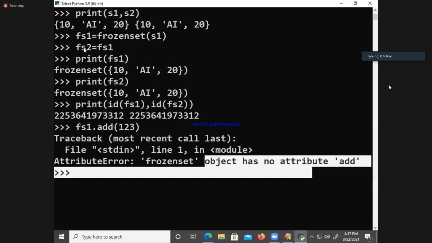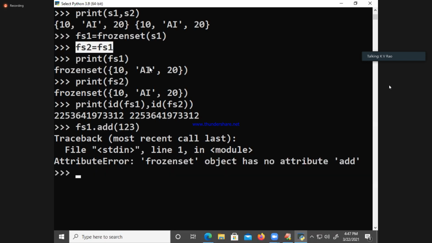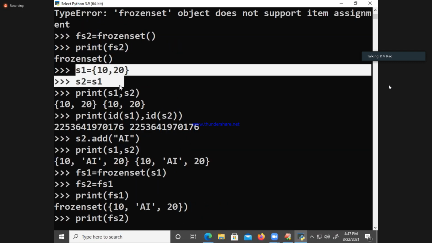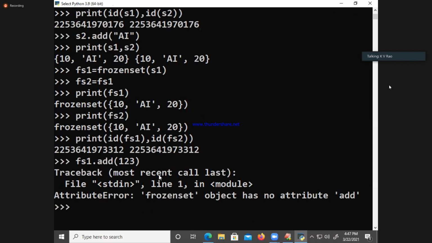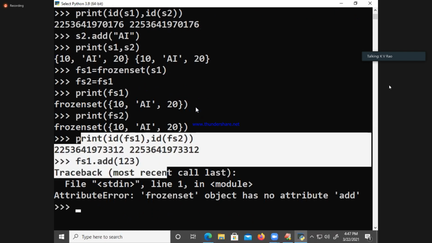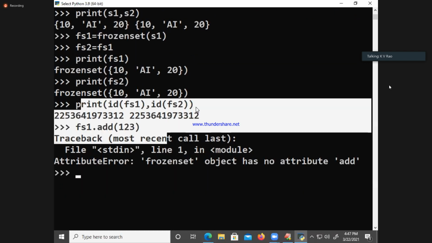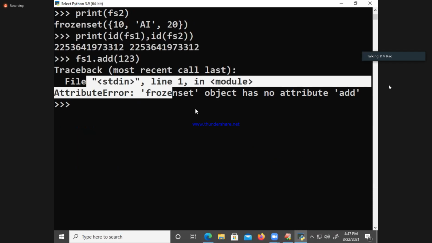Even if you do the deep copy, there is no meaning for that. There is no meaning for that. Are you getting this? So deep copy and shallow copy have meaning with sets. There is no meaning of deep copy in the case of frozen set, and the copy concept you can apply on the frozen set. Are you okay?